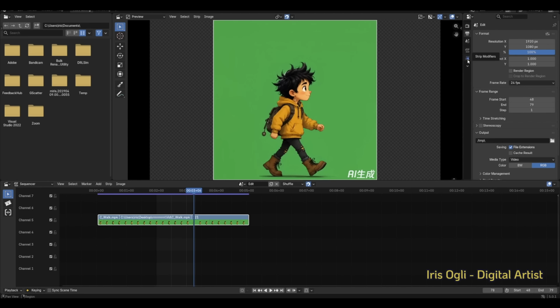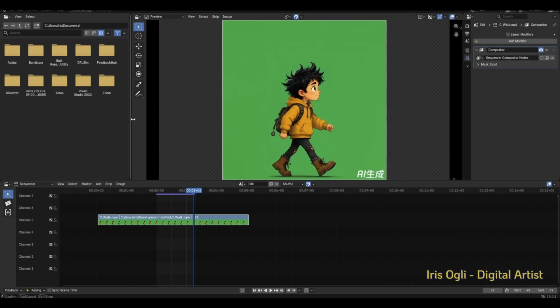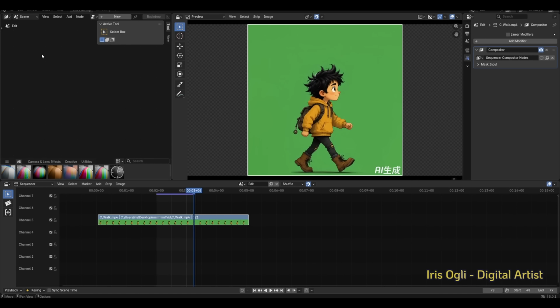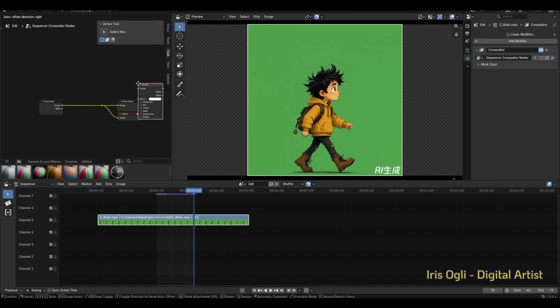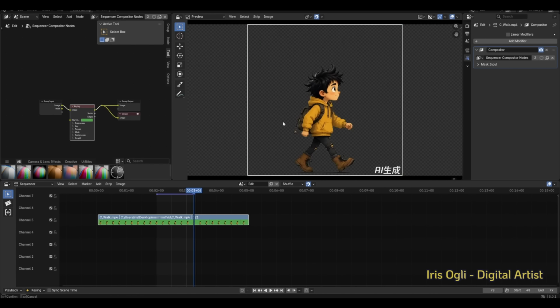Now we'll remove the green screen. Inside the strip modifier settings, add Modifier, Compositor, New. Open the Compositor workspace and enable Sequencer Compositor nodes. Then press Add, Keying, and place the node between the existing nodes. Click on Key Color, use the dropper tool, and sample the green background. Now your video has transparency.